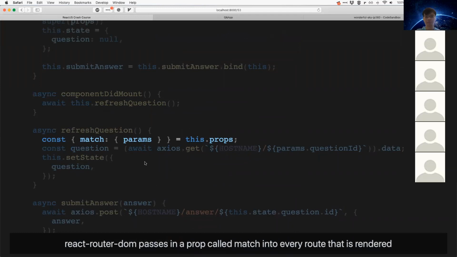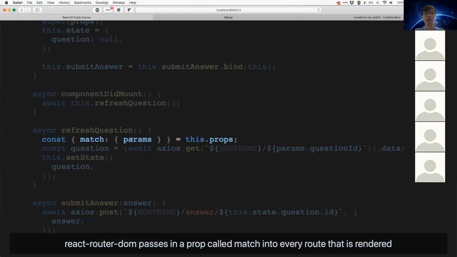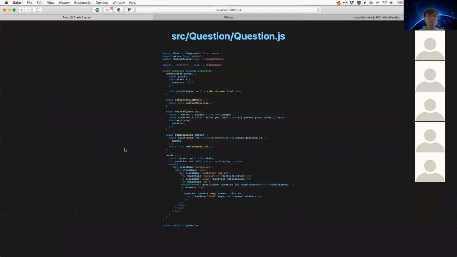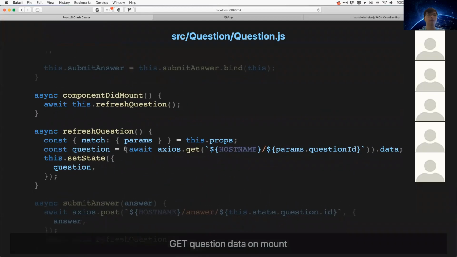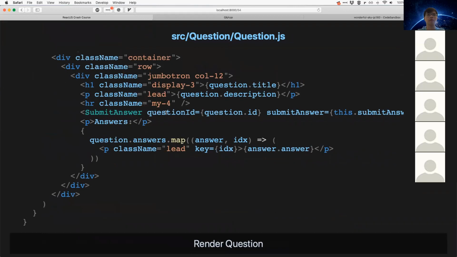And this fancy bit here is what the React router passes down to us for every route that's rendered. So notice that we recover the question ID from the params, which was taken from the match object here. A lot of it seems very arbitrary, but it's just the way the API is. All right, cool.